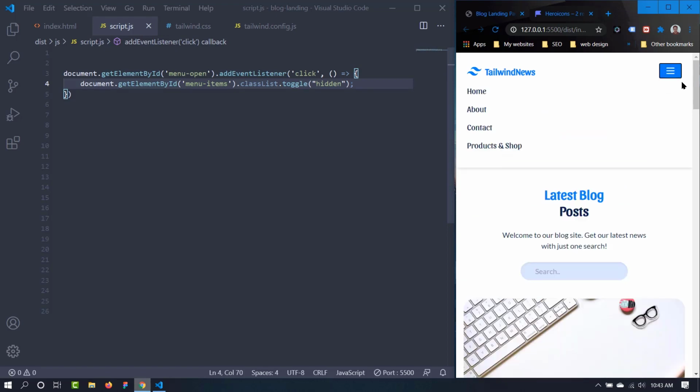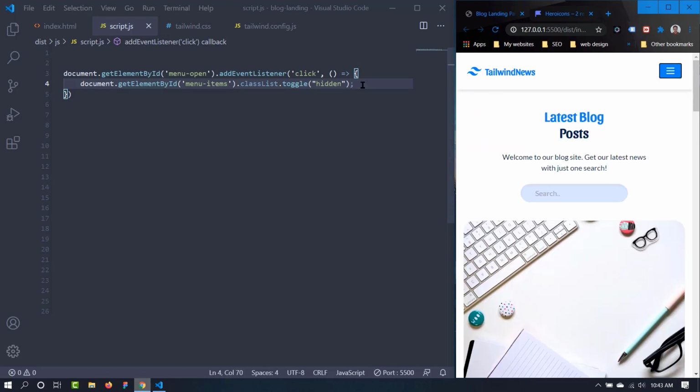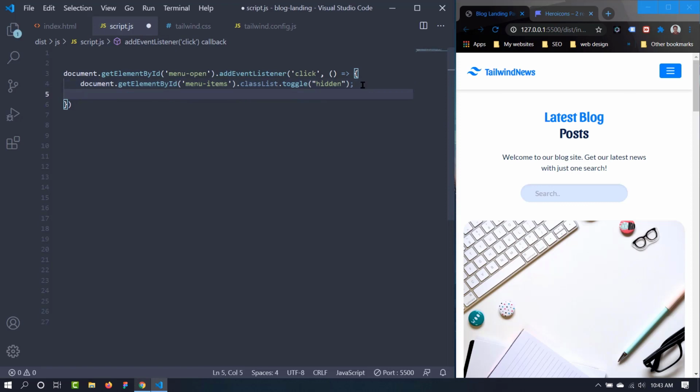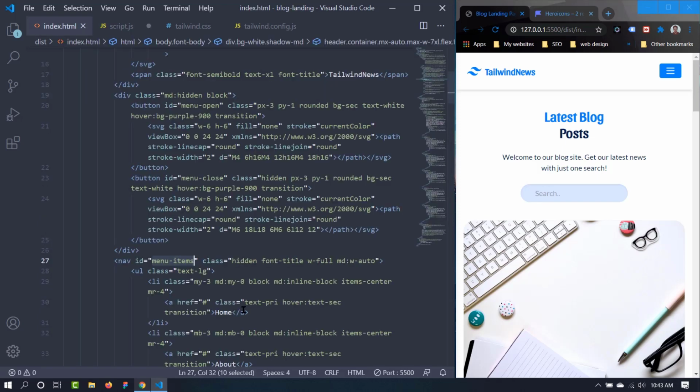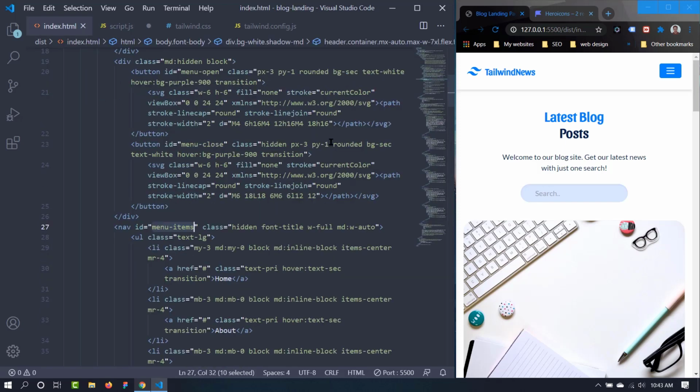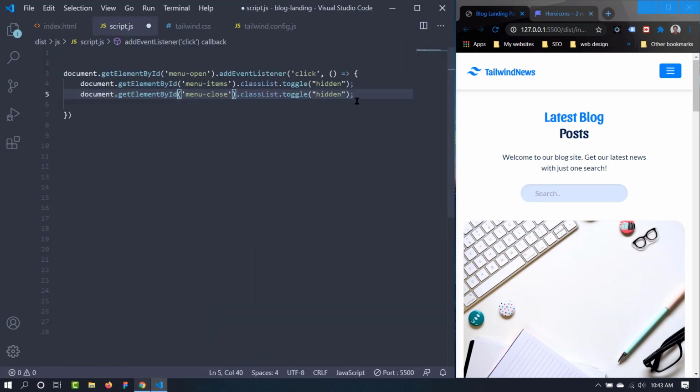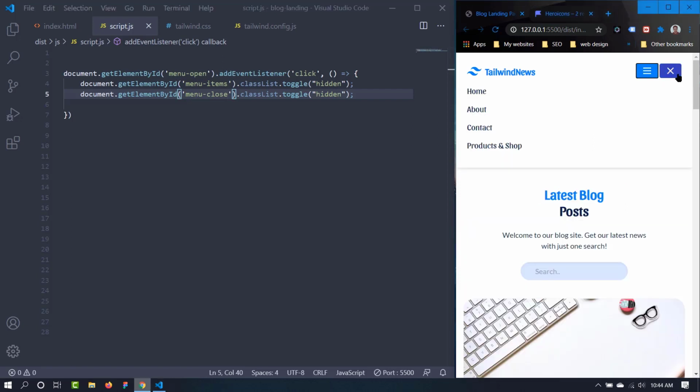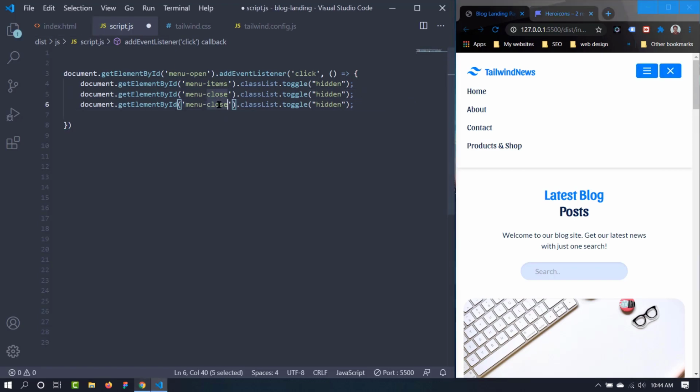But we need the cross icon when we click on that. So we are again going to, actually let's copy and paste this. Now we need to make it visible. So the menu close is already hidden, so it will remove the hidden class, and it will be visible. It is visible, but now we need this to be hidden. So it will be this menu open.